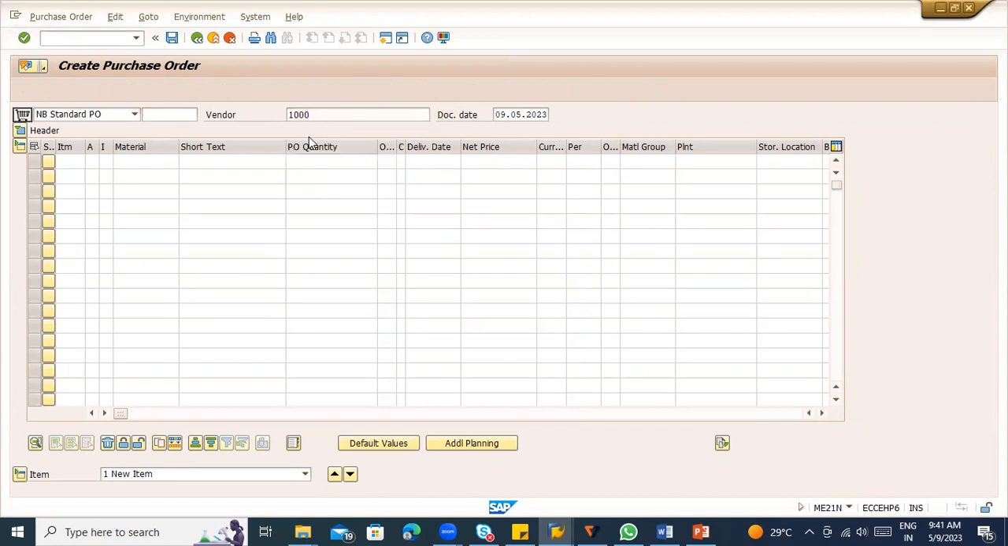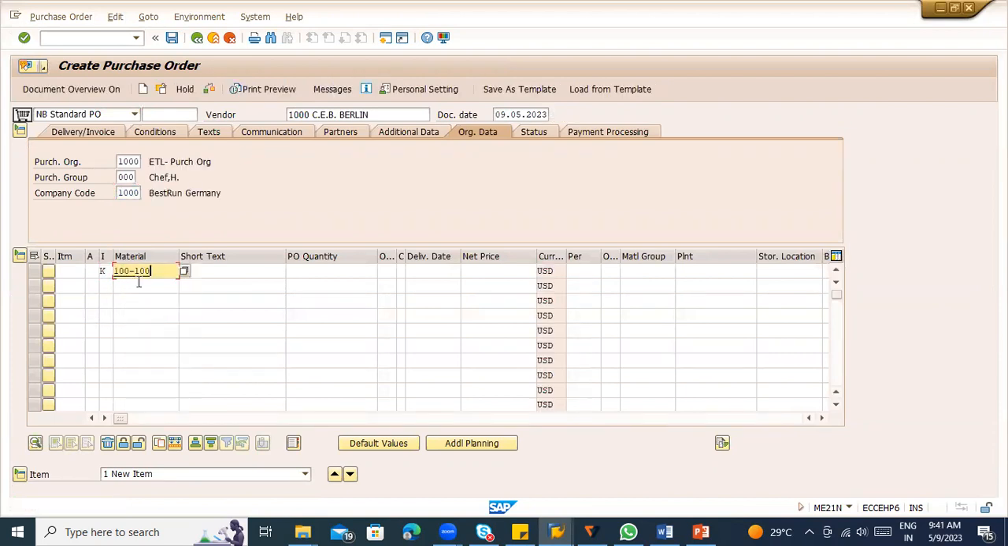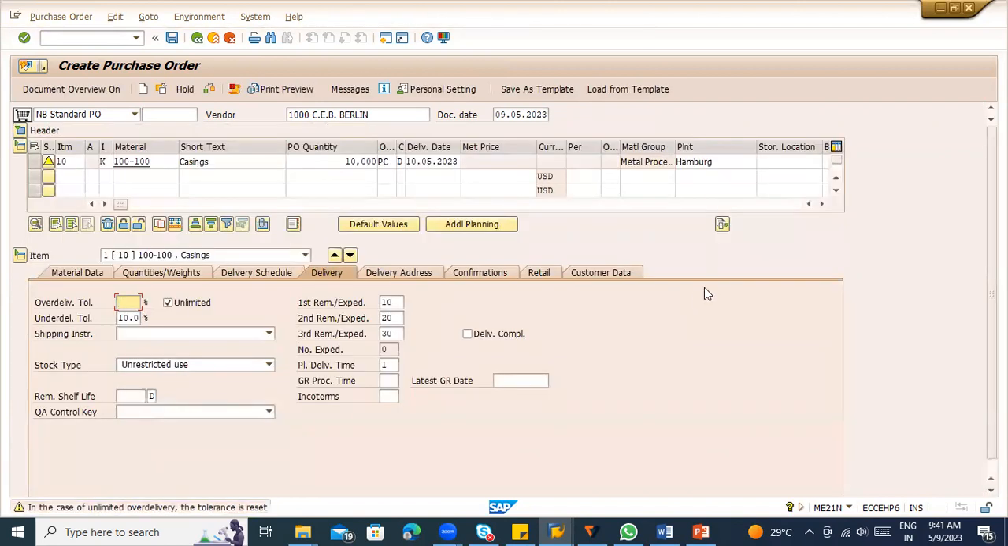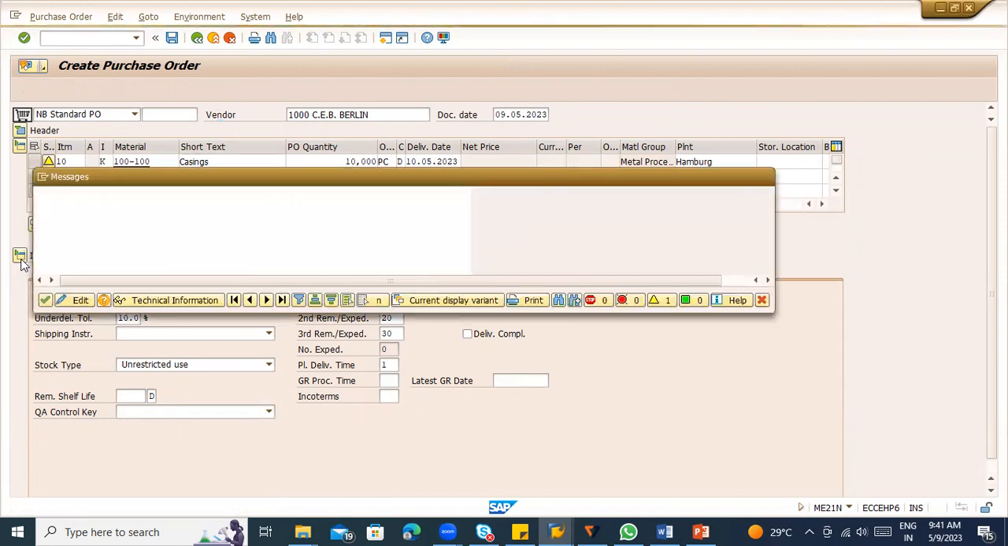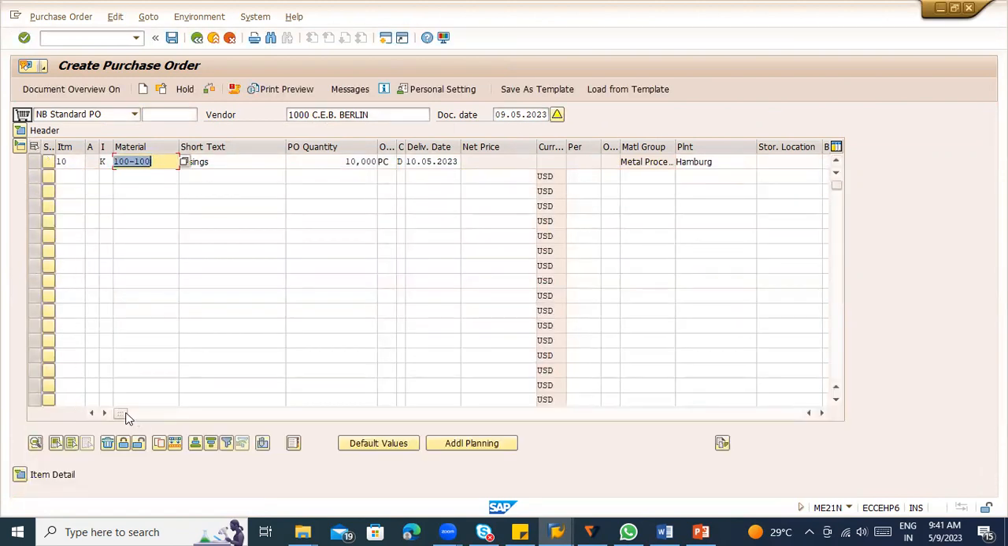Now 1000, I'm just entering that information. Now item category K and the material number, and I'll be ordering something like 10,000 products, and I can enter the plant 1000. Now there is no error. Now you just click here. You can see that there are no messages. Everything looks good.